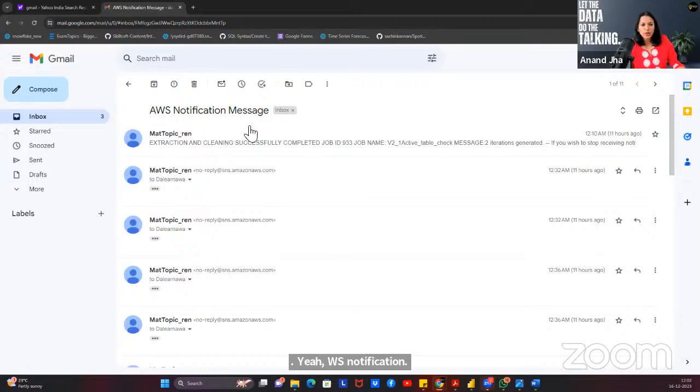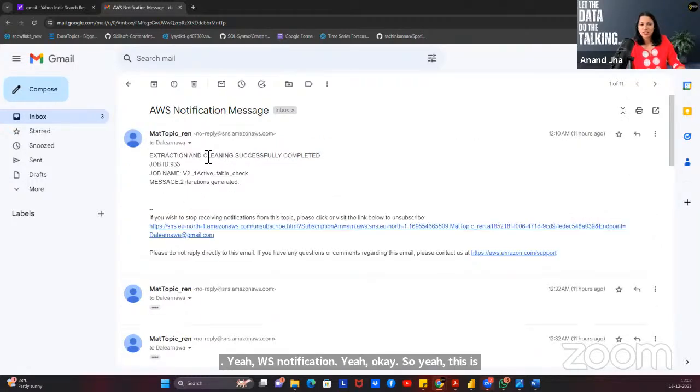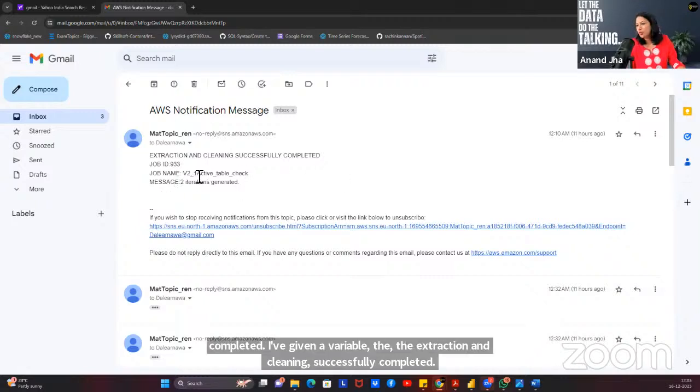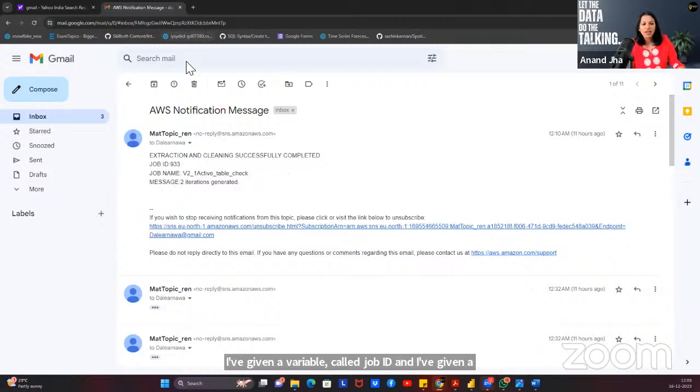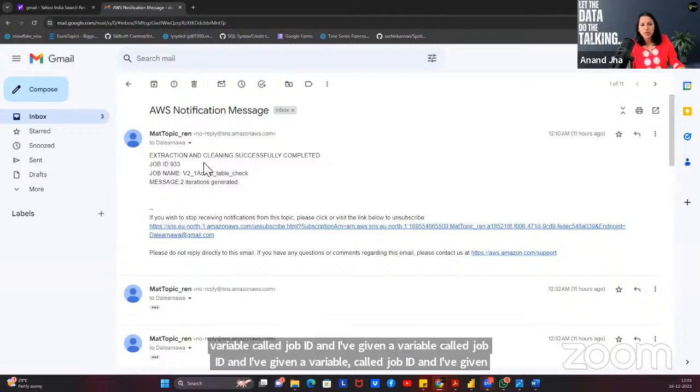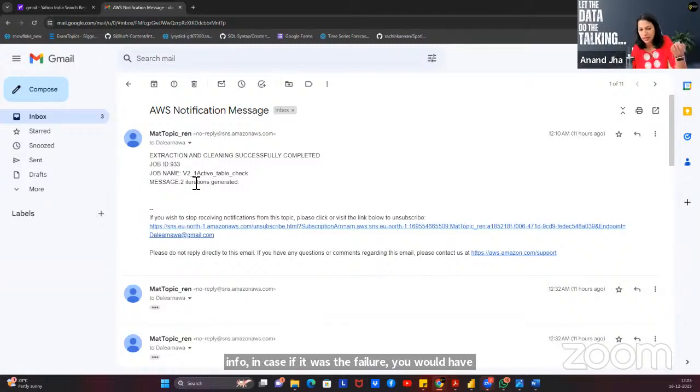So yeah, this is how you will get an email. See, the extraction and cleaning successfully completed. I've given a variable called job ID, a variable called job name, and a message. Because it's successful, you don't need much info. In case it was a failure, you would have a detailed error, because I have also taken a detailed error component variable. Okay, so that's about it.